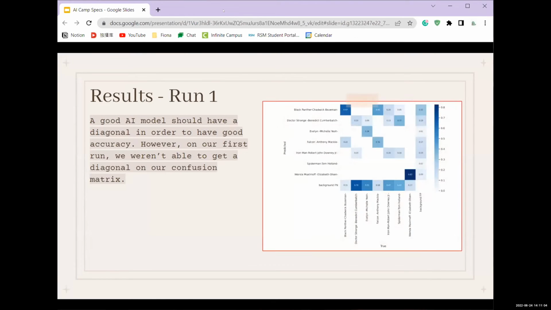Results. We used a confusion matrix to measure the results of our AI program. A confusion matrix is a technique for summarizing the performance of a classification algorithm by counting the number of true positive and false positive recognitions. A good AI model should have a diagonal in order to have good accuracy. However, on our first run, we weren't able to get a diagonal on our confusion matrix.